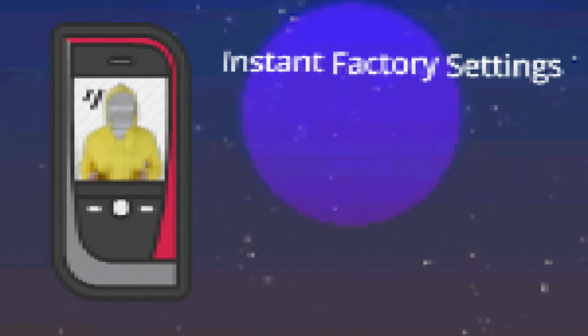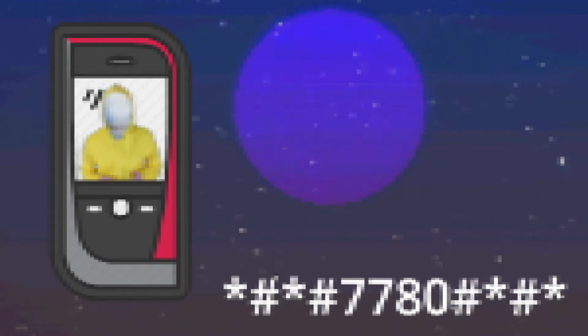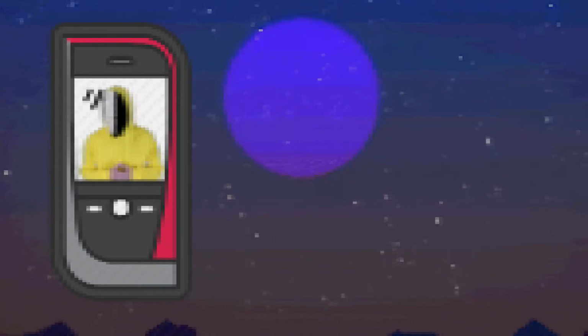Instant factory settings. Once you enter this code, your phone will remove Google account settings as well as application data. It's more like formatting your phone. Please know that this action is irreversible. Hence, you must not be in a hurry to use this code, and ensure you back up your data first. So be careful before using this function.